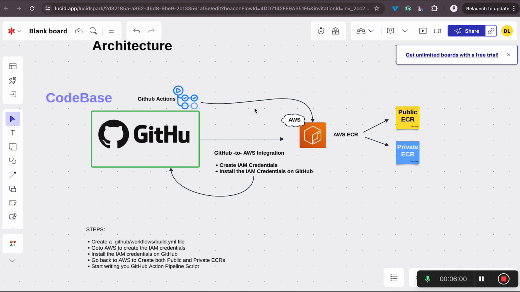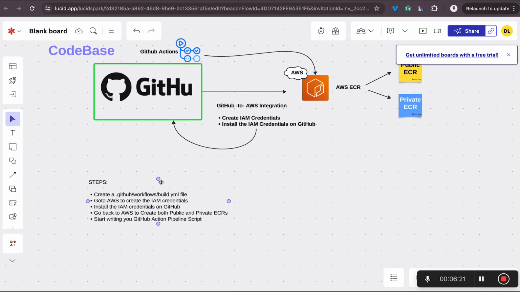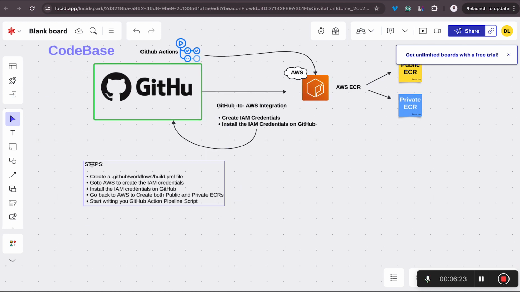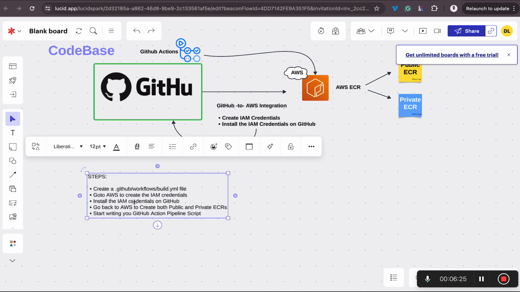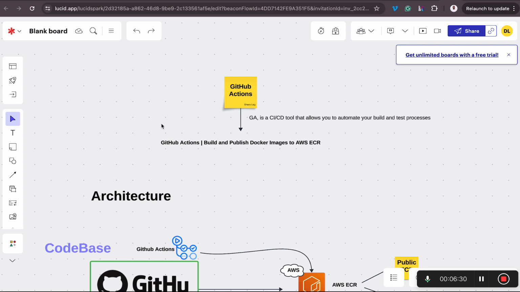Once all of this has been set up, it means I'm now authenticated to AWS from GitHub. Great. Then here are the steps I'm going to follow in actualizing this whole thing.